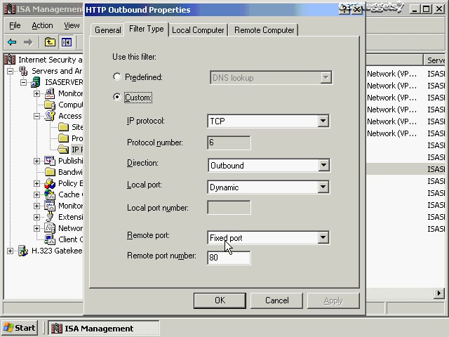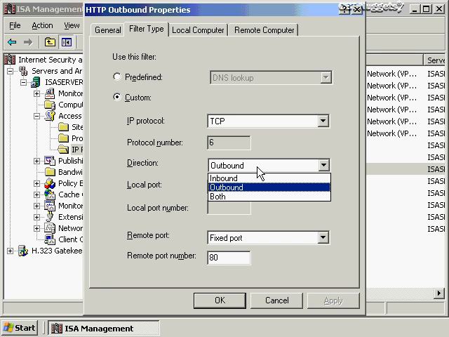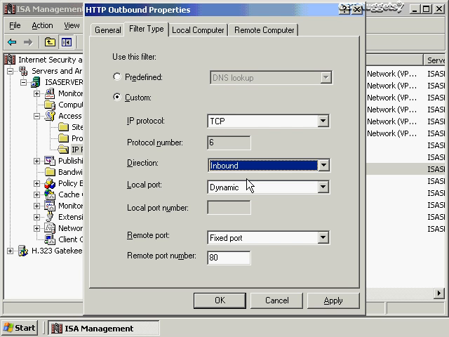Now that's not too bad, but when you're publishing or allowing access to internal web servers in the DMZ or maybe even located on this ISA server, that's where it just gets confusing, because the direction is going to flip on you. The remote port is going to become dynamic. We don't know what port number they're using out there. The local port becomes port 80. It becomes a mind boggler. So in my mind, that is the toughest part of configuring those packet filters to allow access.